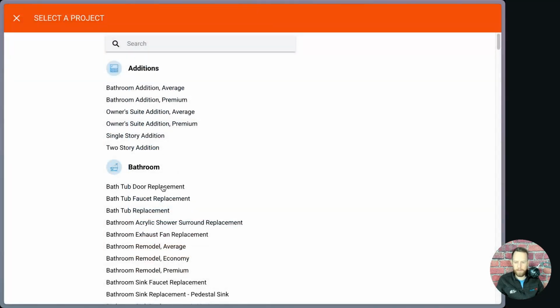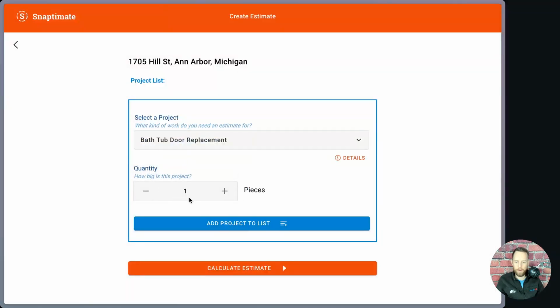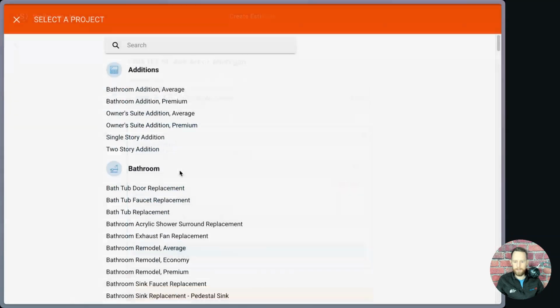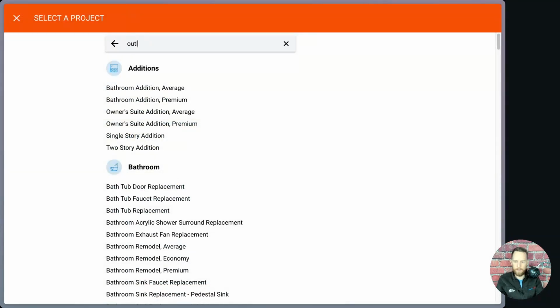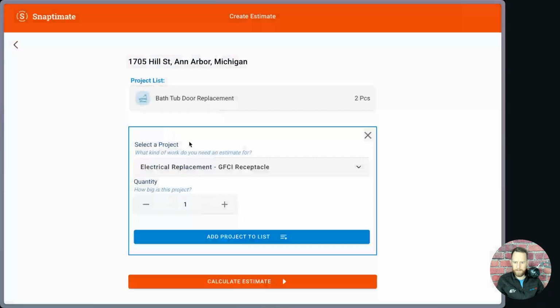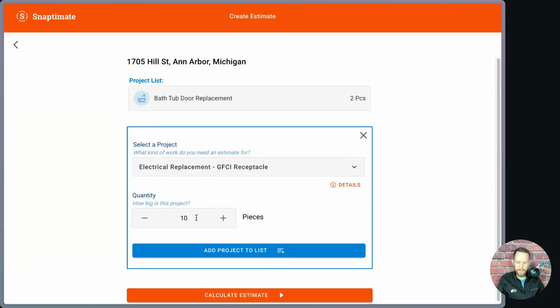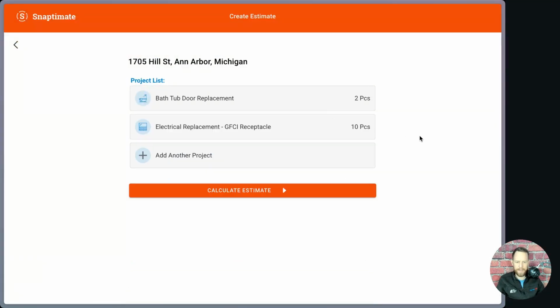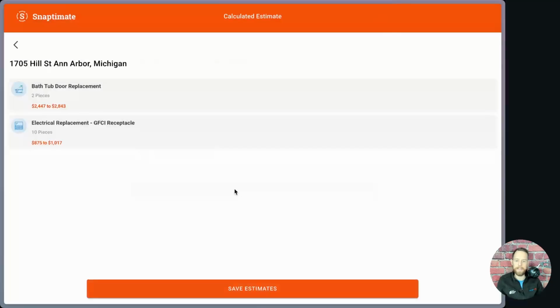Select the project that you're looking for. This time, let's do a bathtub door replacement. Let's say there are 2 of those. And let's also add an outlet. Let's replace, I think we need to replace 10 of these on this particular home, so I'll add that to the list. And again, calculate estimate.